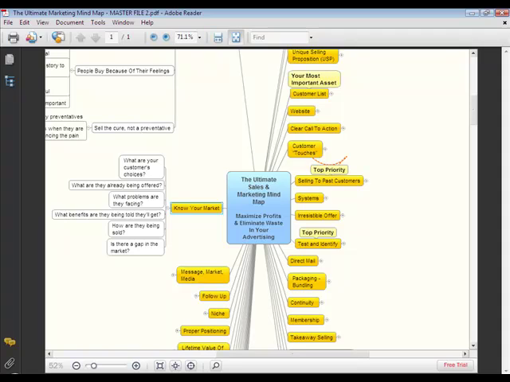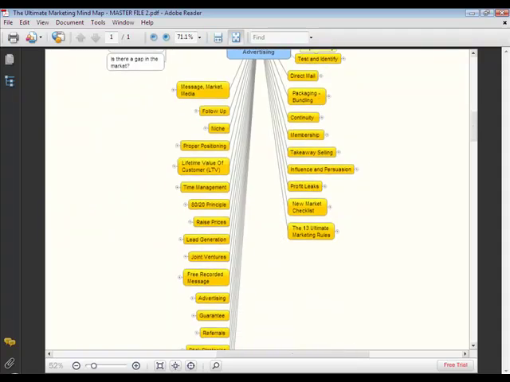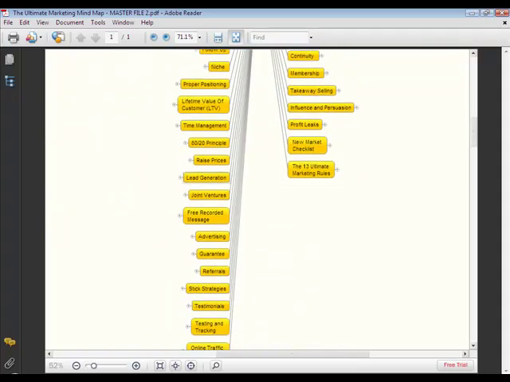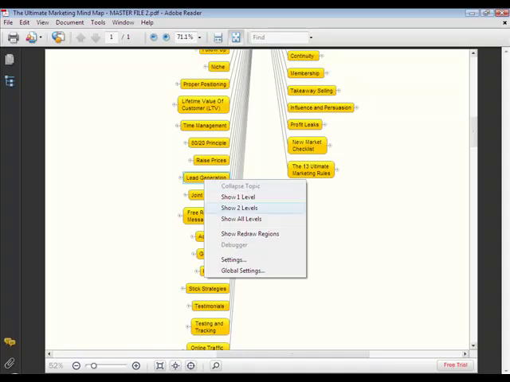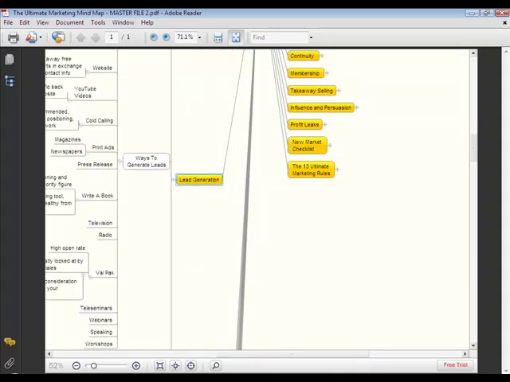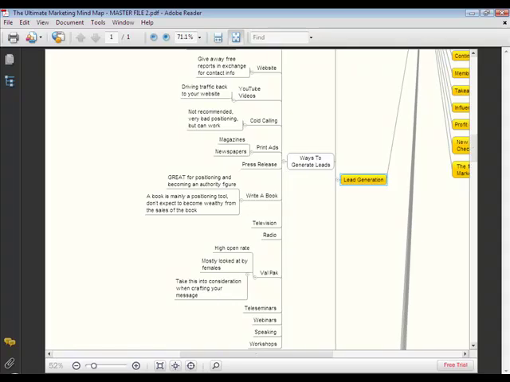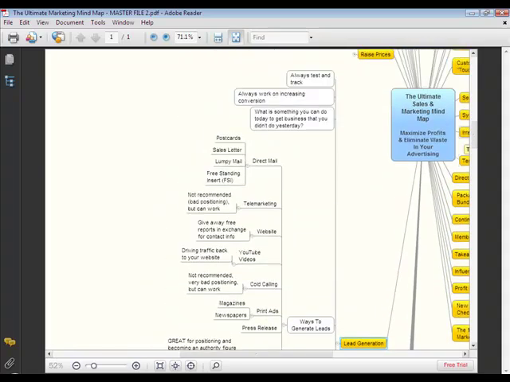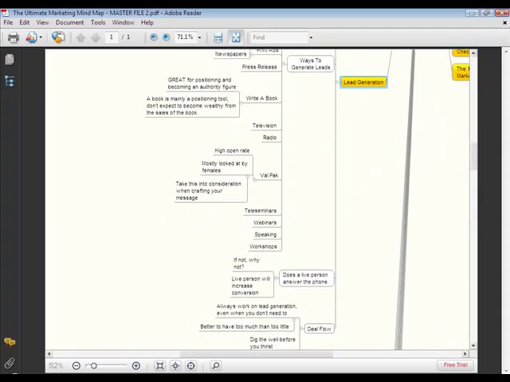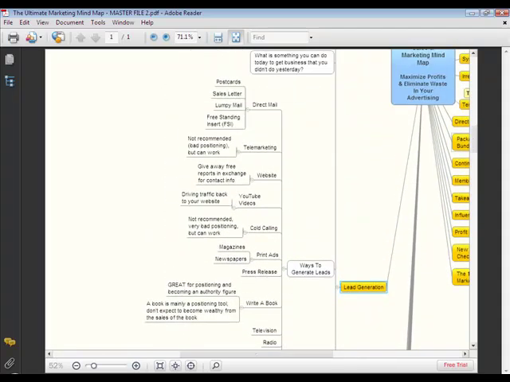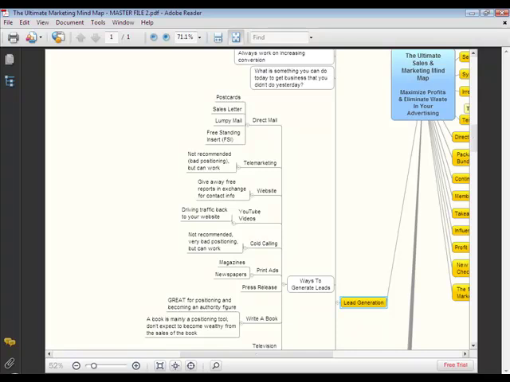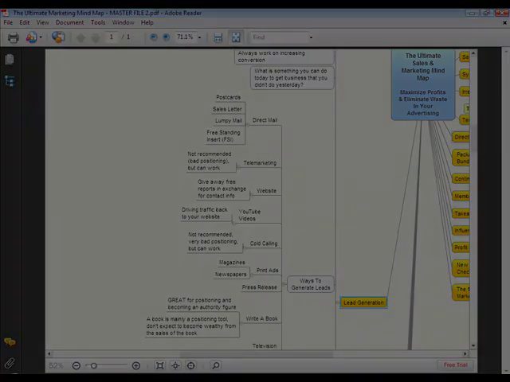Let's see what else here. Let's say you need to generate some leads for your business or a client's business. Come down to lead generation, right click, show all levels, and you're going to see that fully expands there. And you're just going to see a list of topics here that are different ideas for lead generation, whether it's offline or online. And again, it's just like a checklist. We have direct mail, telemarketing, website, cold calling, print ads, so on and so forth.